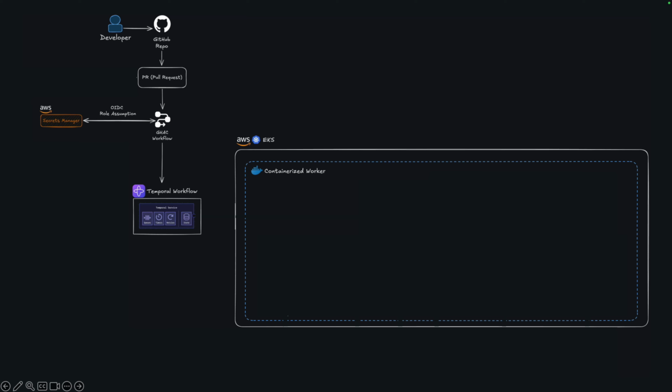Inside that worker is LangGraph. This is the orchestration brain. It reads what changed in the PR and decides which agents actually need to run. Not every PR needs all four. Remember that this LangGraph needs to be wrapped inside a Temporal activity.